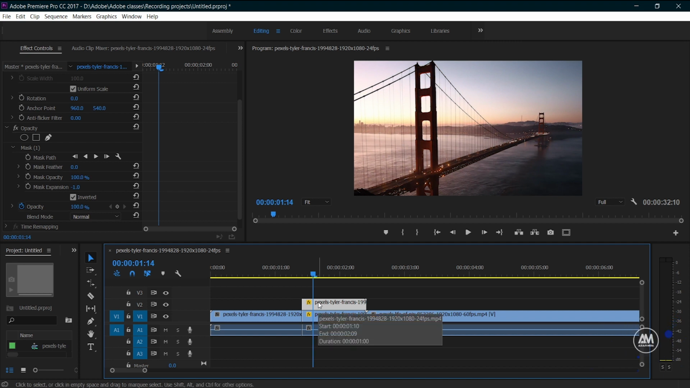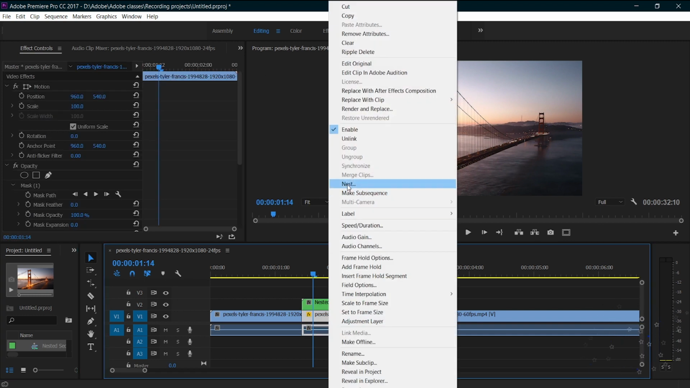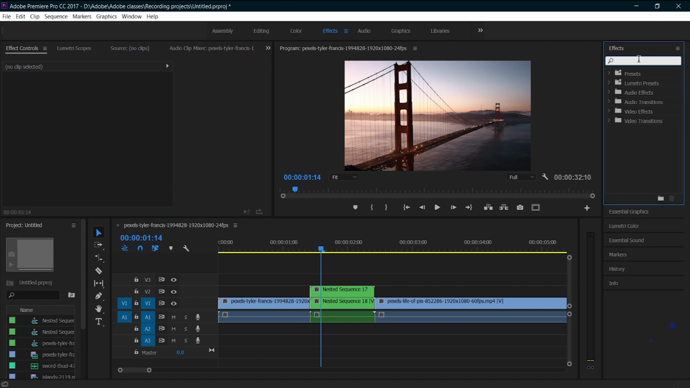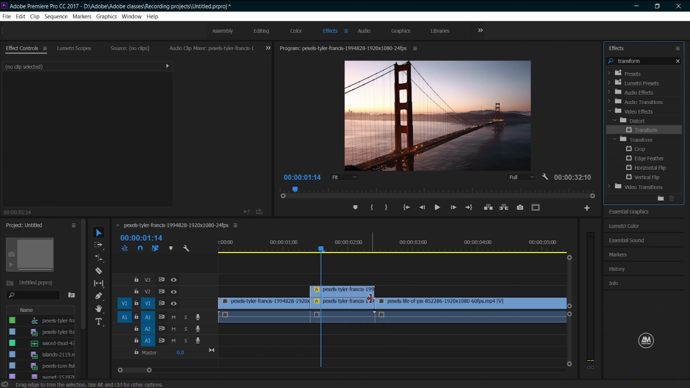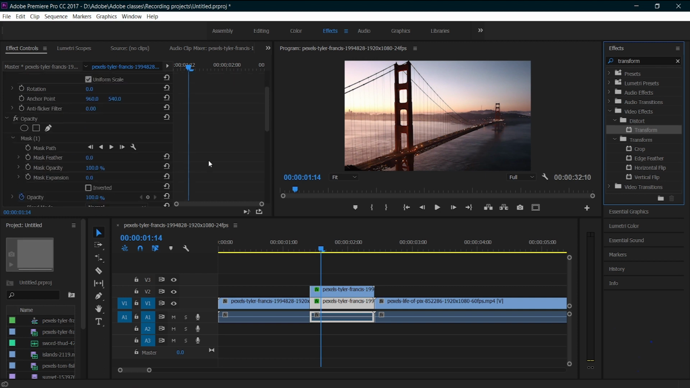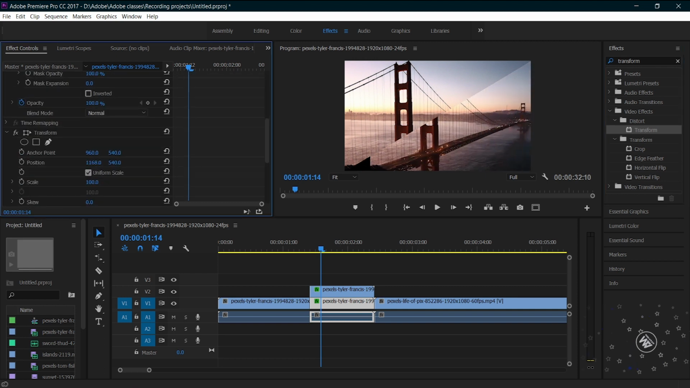First select the top clip, then select the bottom one, and apply the transform effect. Wait, why am I not nesting? I apply the transform effect directly to the clips without nesting them. Let's do that and watch what happens.